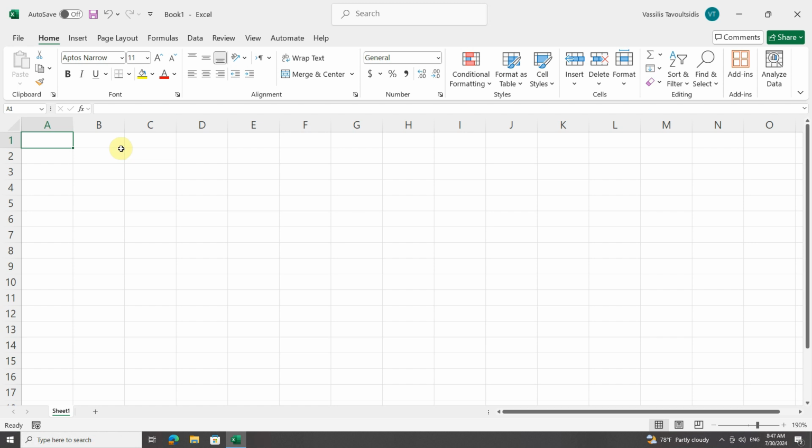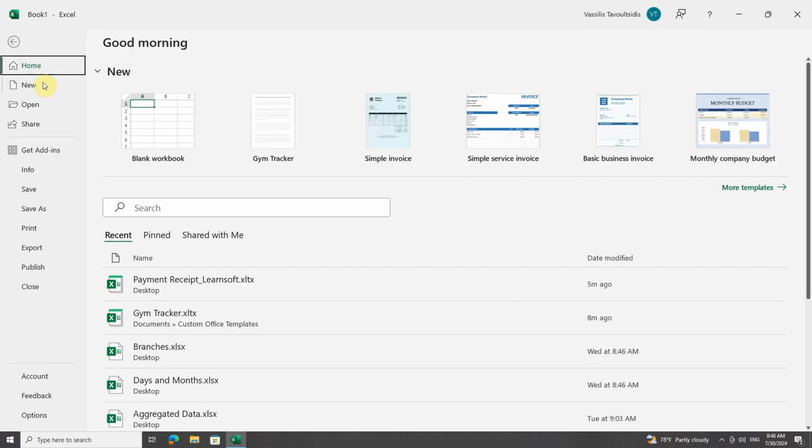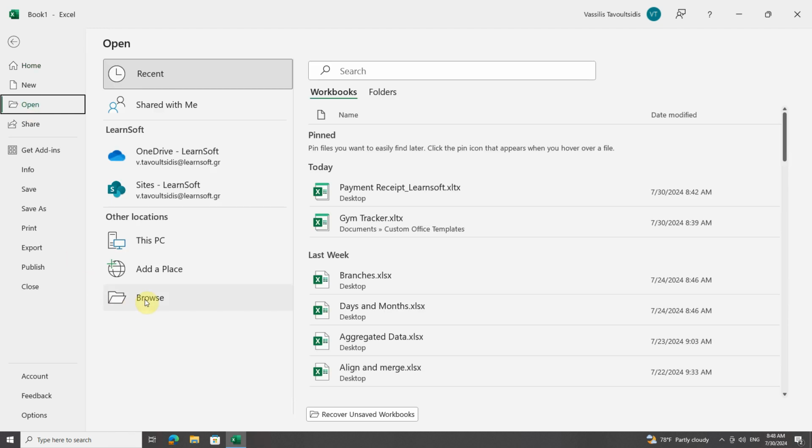To edit a template, you will need to open the template itself, not create a new workbook based on the template. Let me show you what I mean. I will go to the File tab, and here I'm interested in the Open option, not the New option. This is a common mistake. The New option will create a new workbook based on a template, but now I'm interested in editing the template itself. So I will click on Open and then on Browse.